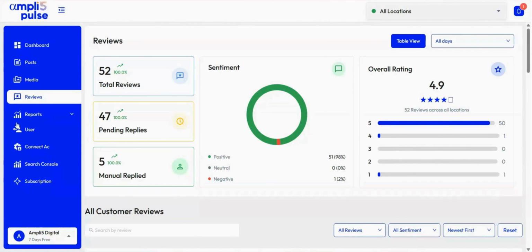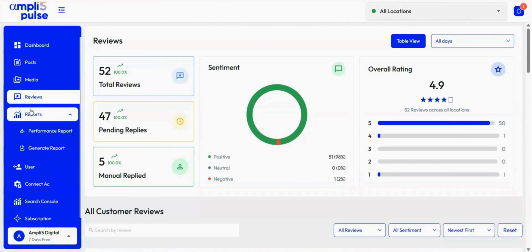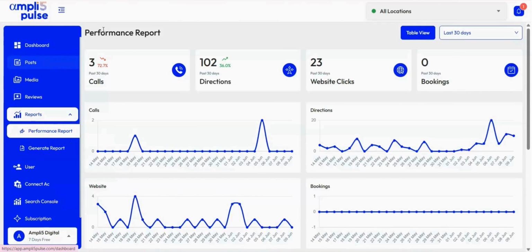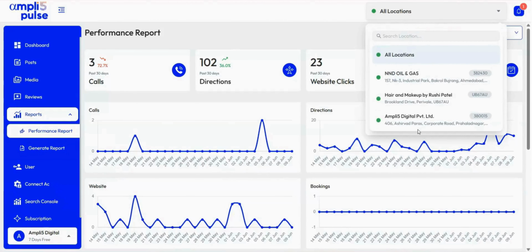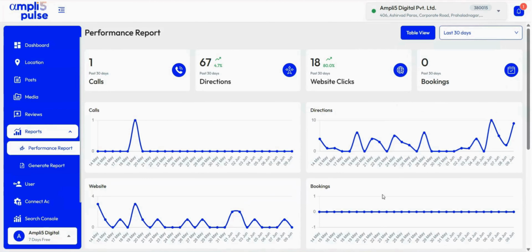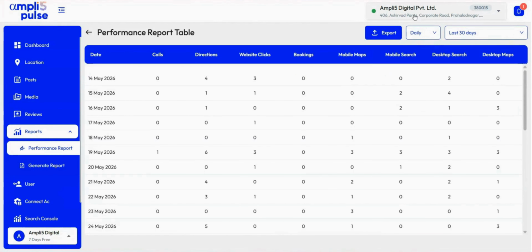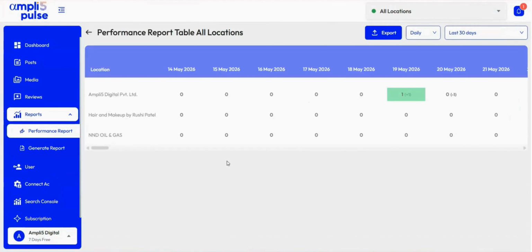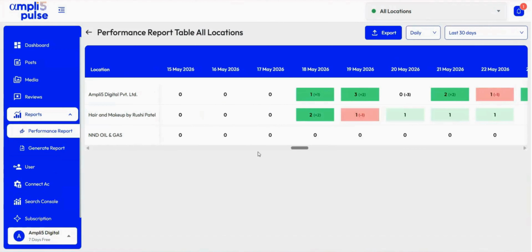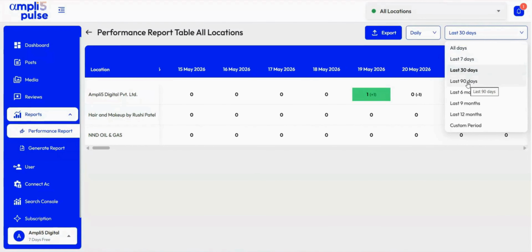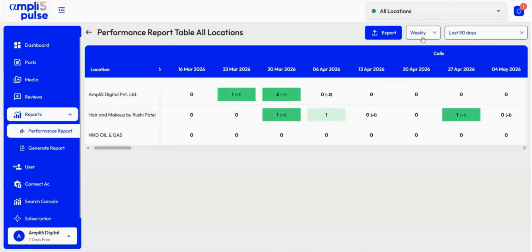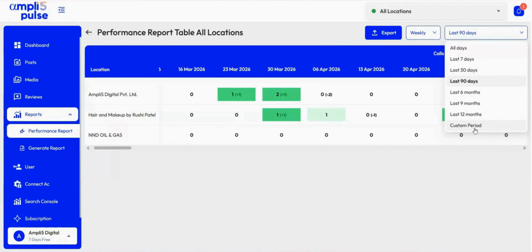Now let me walk you through the reporting section. Here you will see two types of report, performance report and generate report. In performance report section, you will get a performance report of your GMB profile like calls, direction, website clicks, booking. You have to select a specific location and you will get that performance. If you go to table view and select all location, you can compare your locations together. You can also see in the timeline of the data, you can compare it daily, weekly, monthly or yearly by adding customized period here.